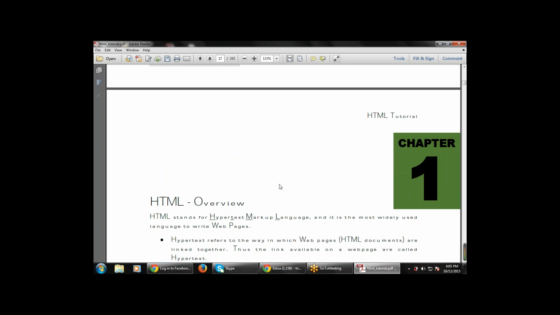First is chapter number 1, the HTML overview. HTML is basically the hypertext markup language. It is a language that contains some rules and regulations for navigation. It is the most widely used language to write web pages. If I want to write any web page, that is done by the hypertext markup language, HTML. That is chapter number 1.